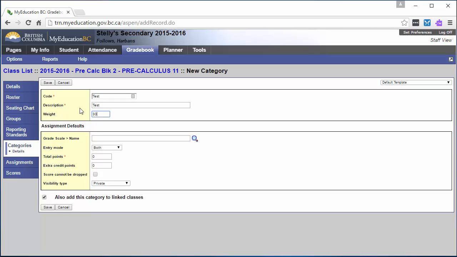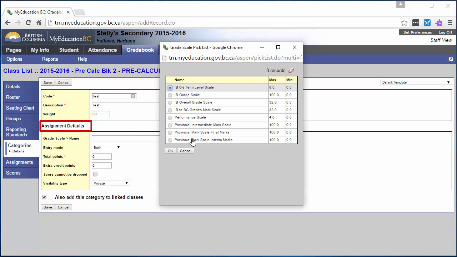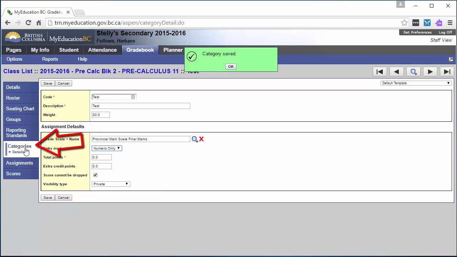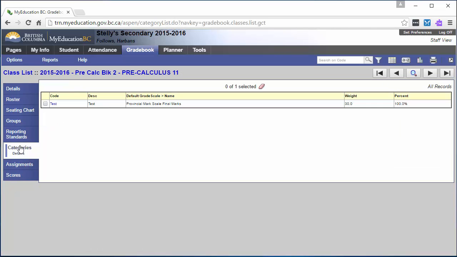There are also a set of assignment defaults for each category. These will populate any assignment you put in that category. Provincial marks grade scale should be chosen. Choose an entry mode, like numeric only. Tick if scores cannot be dropped. And check if you have this category linked to other courses. Clicking on the Category side tab again will show you a list of your categories.